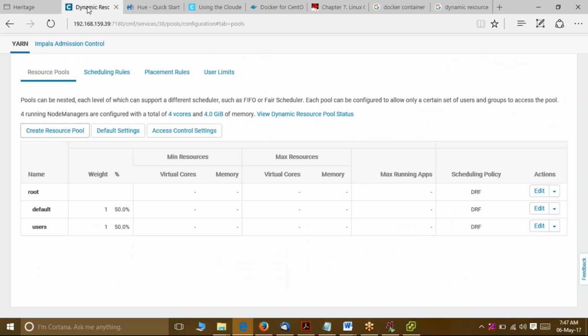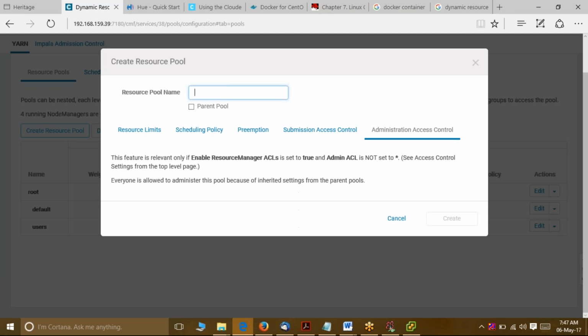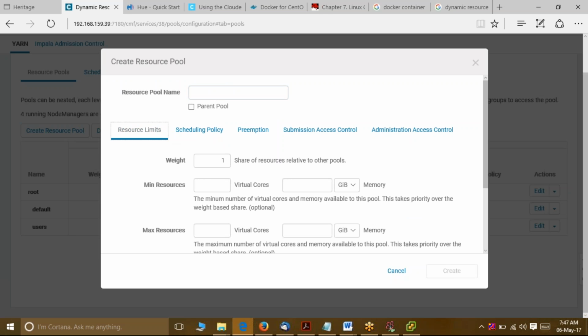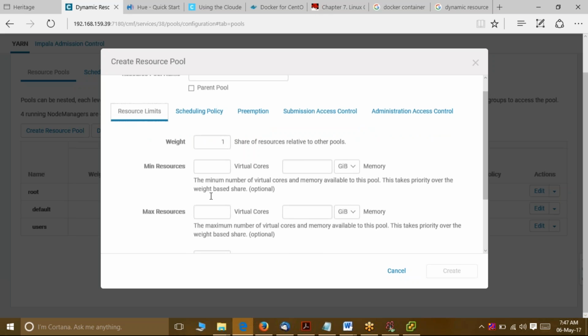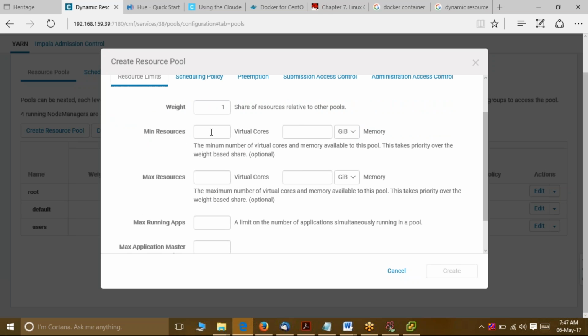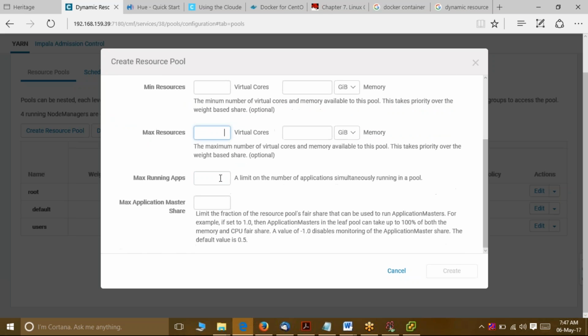So we will be able to create a resource pool under YARN. You see that clearly here, we are creating this under YARN. While creating the resource pool, we can specify the resource limits. You can see the minimum resources and the maximum resources and max running applications, a limit on the number of applications simultaneously running in a pool.